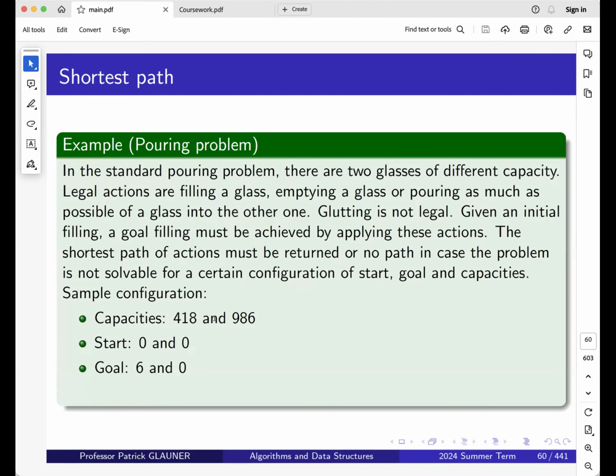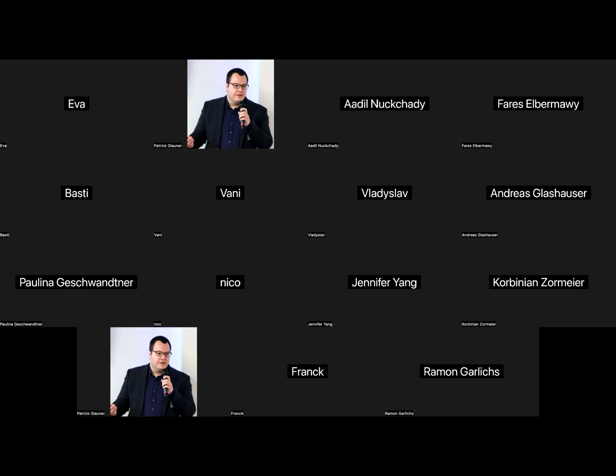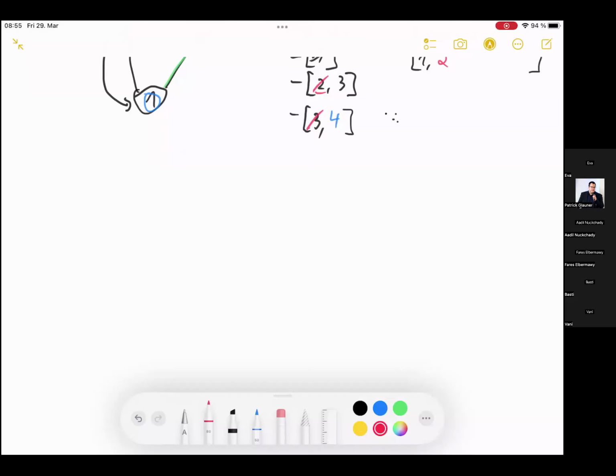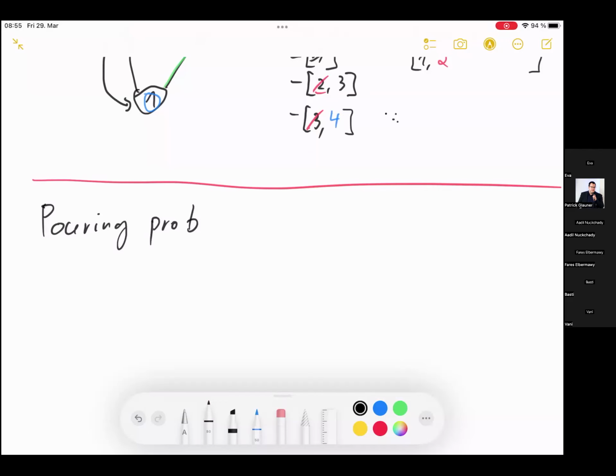Now we are looking at the pouring problem. And the pouring problem is one application or one example we're now investigating, and we will see what the shortest path search is useful for. In this pouring problem, you need to imagine you have two glasses, and these two glasses have a different capacity. I think I can also visualize this on the iPad, and it will be more clear. So we'll be looking at the pouring problem.